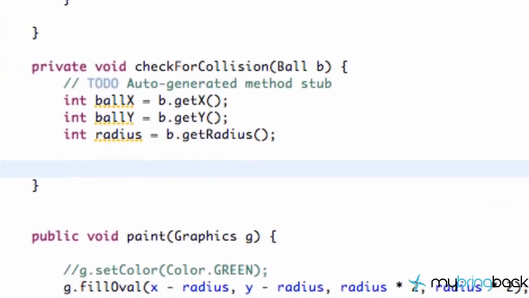Enough with all the art. So let's go into our item class, and we have our check for collision here. And again, we got the information from our ball. This is the player ball. So we have ball X, ball Y, radius of that. So we're good to go there.